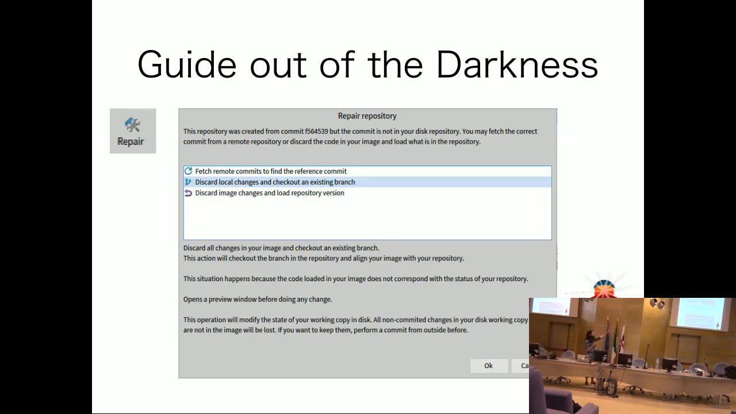Then you have options, and if you click on one of the options, below you will have the consequences of applying that option. So if I want to discard my local changes and check out an existing branch, what will happen? For example, you will discard all changes in your image if you do that. So if you had dirty changes, you changed the class, you will probably lose that change. So just know about that. If you want to get out of that, maybe you want to do some other thing, like creating a branch.